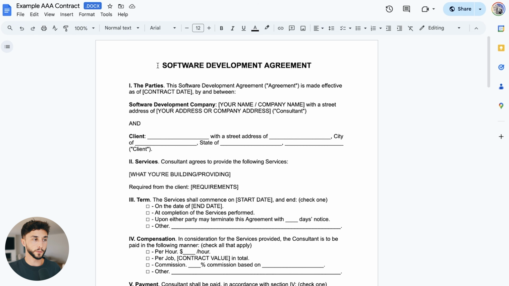So we have the software development agreement. We have the parties, so it's an agreement on the contract date. You see all these square brackets. This is what you need to replace.